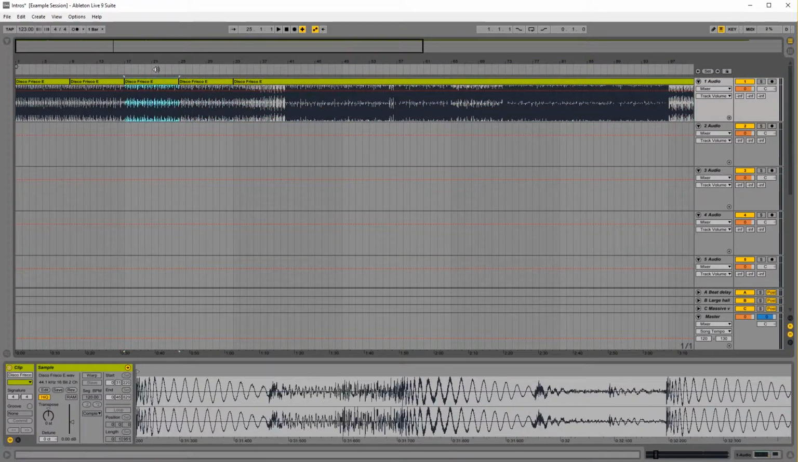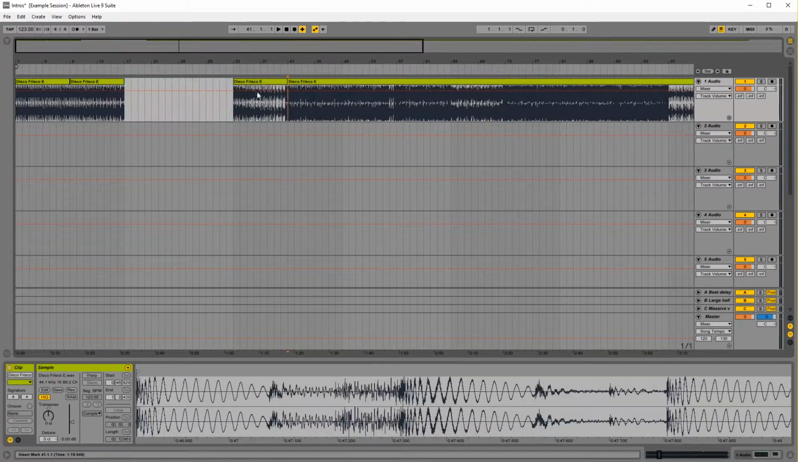This jump is barely noticeable, whilst this jump is quite noticeable.